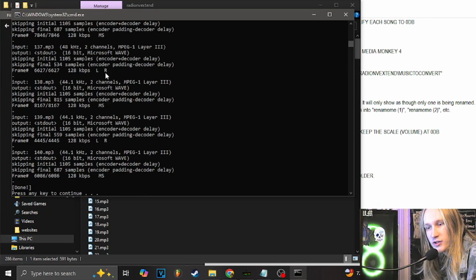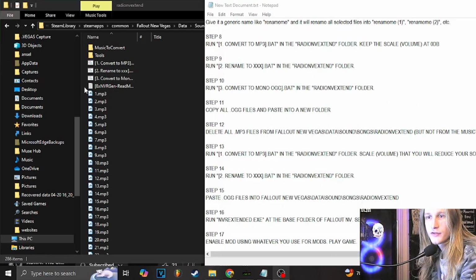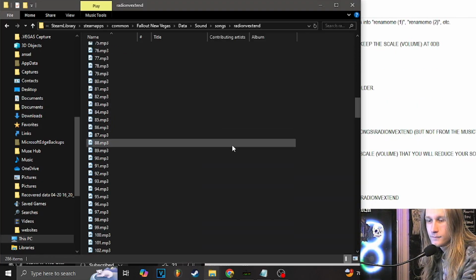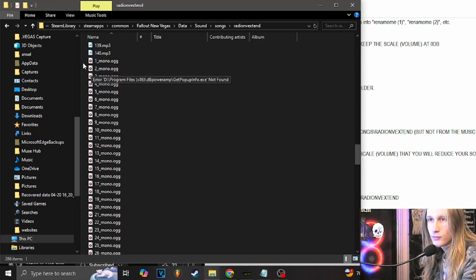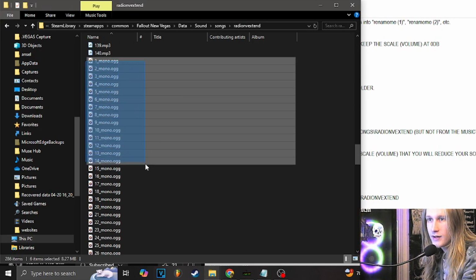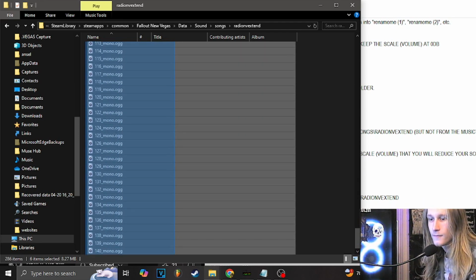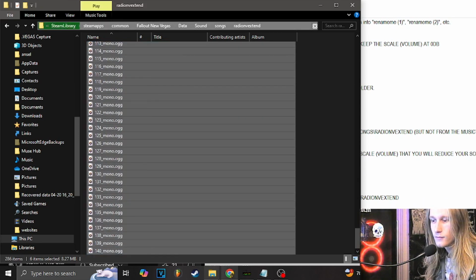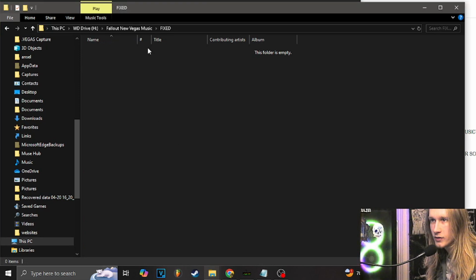Okay, as usual, press any key to continue. After running the .bat, we're going to scroll down and we're going to copy all of these .ogg files. Now you can paste them into a folder of your choosing.